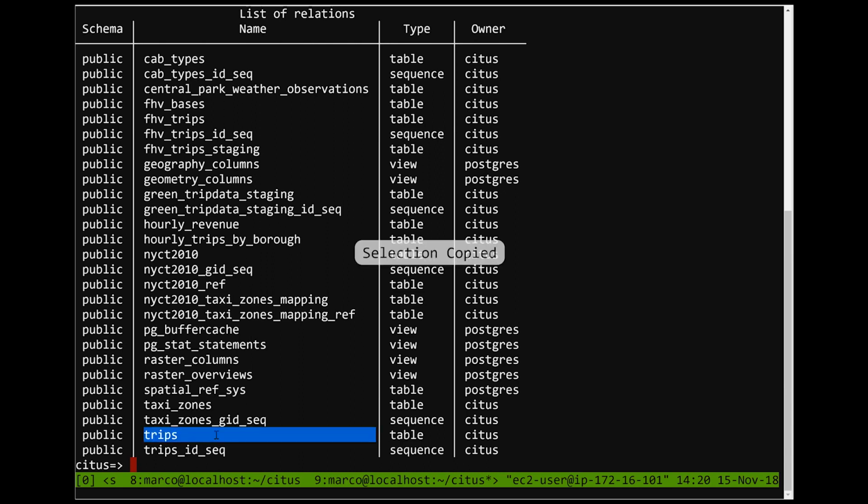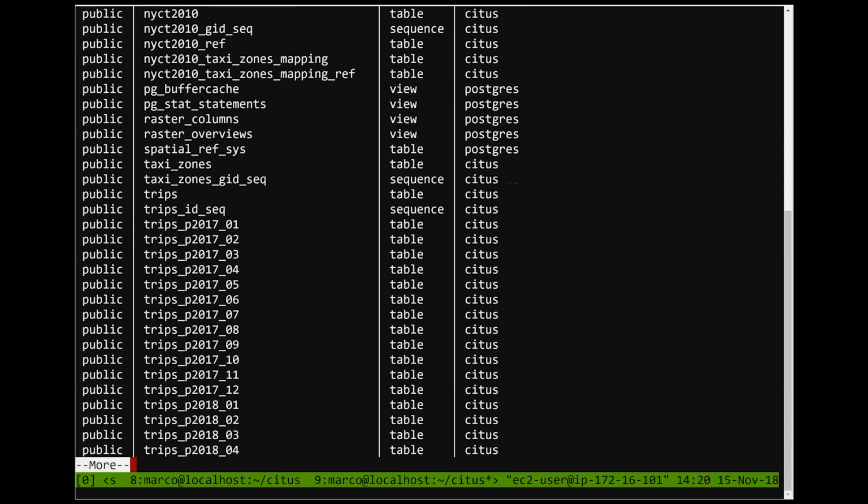And there's one table in particular here, which is the raw data table called trips, which contains all the trips, and I've loaded them since the start of 2017. And you can see here that there's not one trips table, but there's actually many smaller tables, which each contain 1 month of data. So these are the partitions that were created by pg_partman.